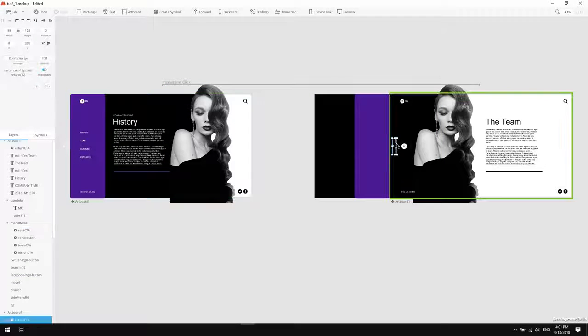This is where our button here comes in handy. Select the button, hit actions, select the click action, drag it onto the first artboard. Now the second transition is created, as you can see here.